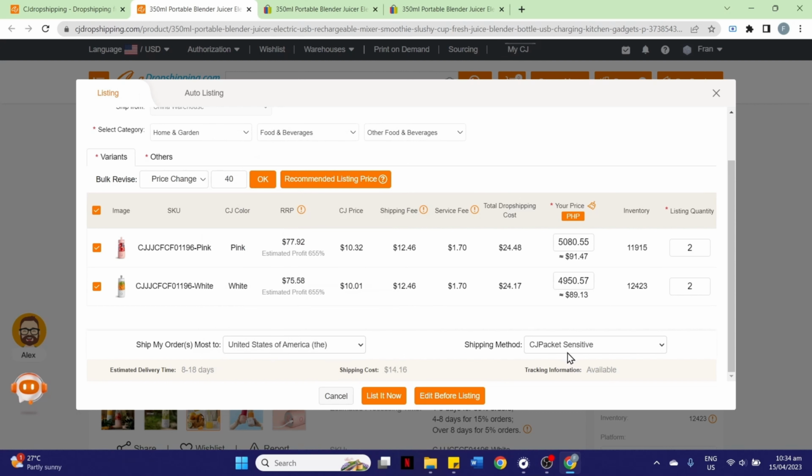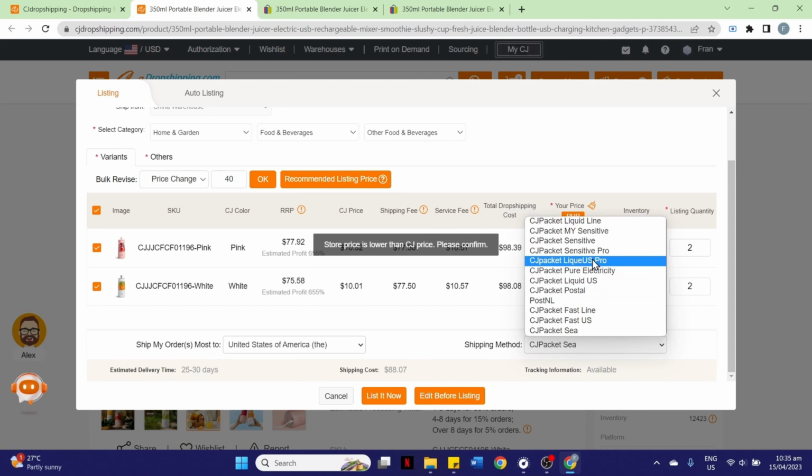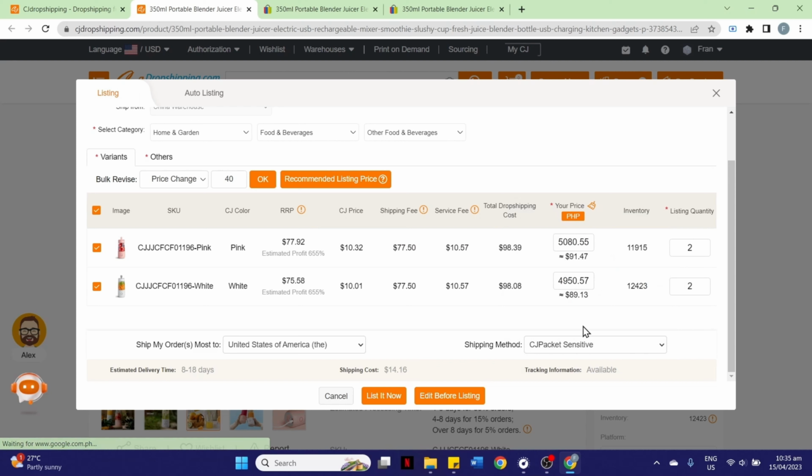And then we have to also choose our shipping method. Now, if you see the estimated delivery time here at the bottom, whatever you choose from this list also affects the estimated delivery time. So here I will be choosing CJ Packet Sensitive because it takes around 8 to 18 days. And the shipping cost here would be $14.16. And you can also have tracking information available if you choose this shipping method.